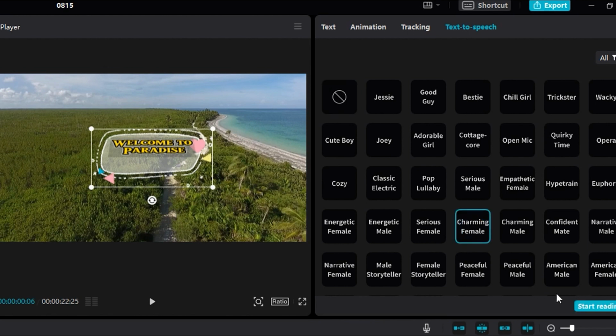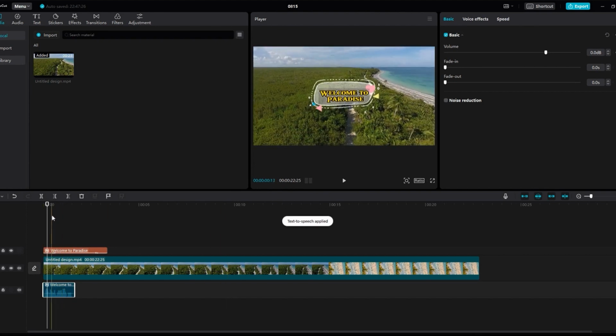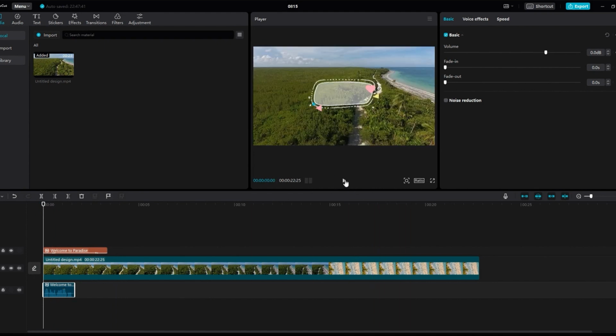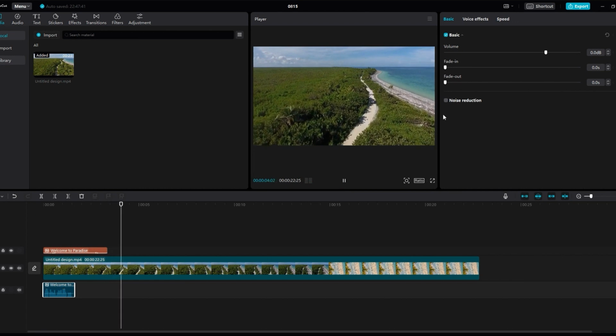It's pretty neat, right? And if I want to add that, I just basically click start reading and it will generate the voiceover of it saying welcome to paradise. So you can easily listen as well to how it sounds. Welcome to paradise, right? So you can do that with the text.